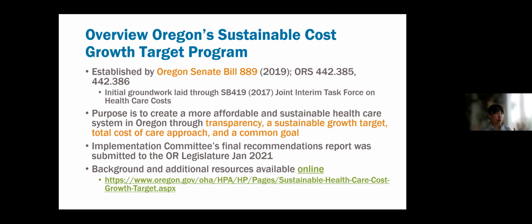Third is capturing this total cost of care approach. And this will be relevant as to why we and other states are doing this via attribution. So yeah, trying to get a handle on the total cost of care. And lastly, probably most importantly, setting a common goal for all stakeholders: payers, public and private payers, provider organizations and providers, consumers, anybody who has a stake in the healthcare system.